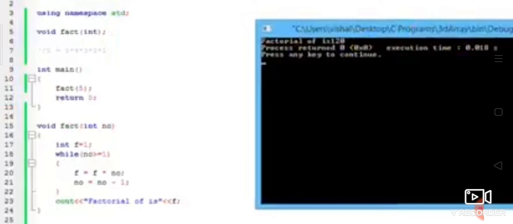Now let's see how it works actually. The value passed by the function call, fact of 5, is 5. So come to the definition, no is now 5. And the while condition: when no is greater than or equal to 1, what is no? 5. 5 is greater than or equal to 1. Is that true? Yes, it's true. So f is equal to f into no. f is what initially? 1.